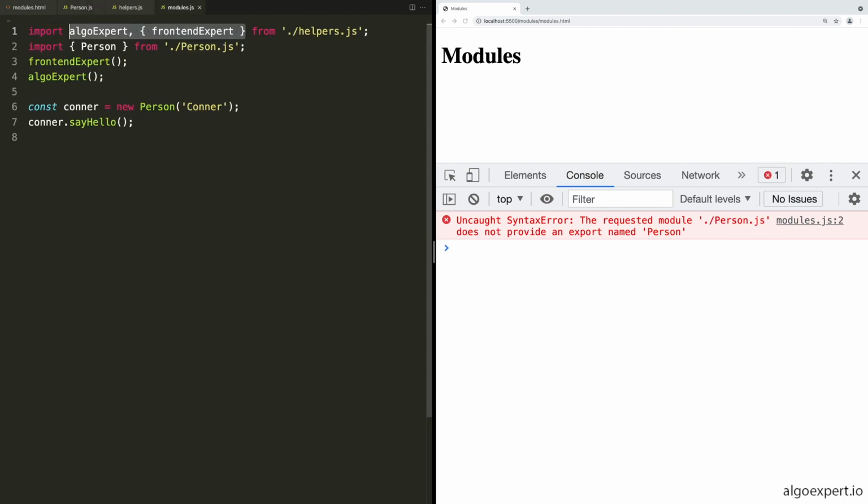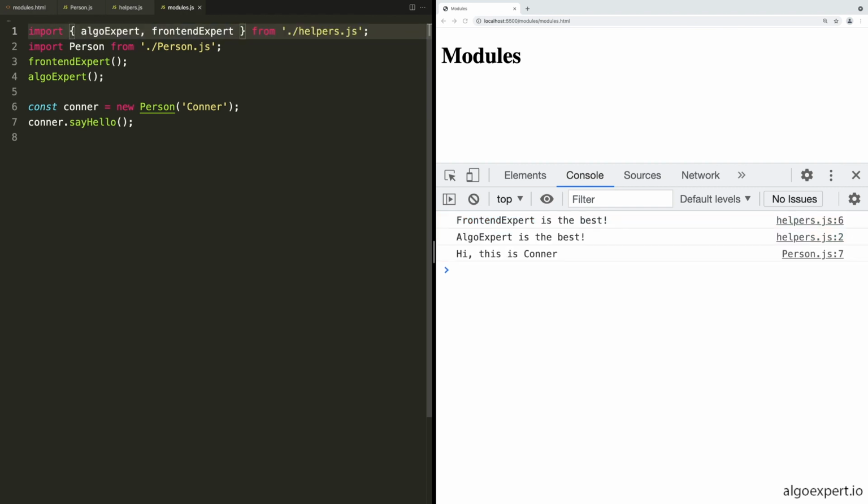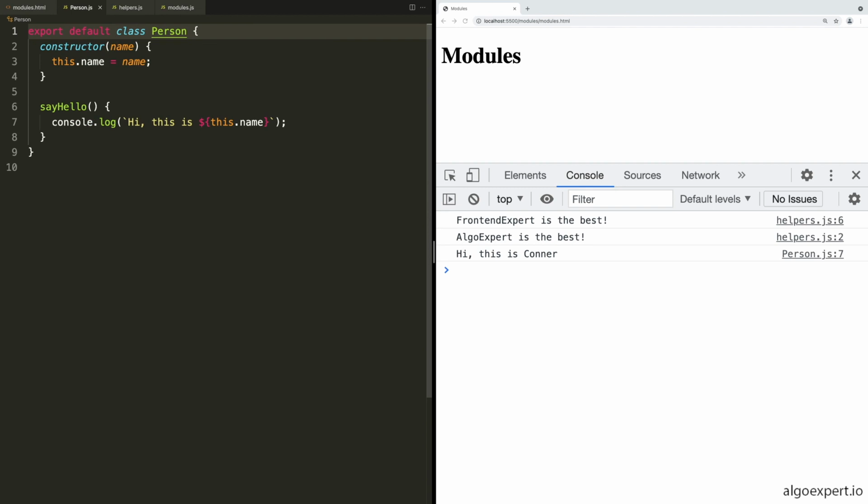And we can come back to our modules.js and fix our imports. So we can import the person as a default, and we can move the algo expert import into the curly braces because it is not the default export. Now, coming back to person.js one more time, there are a couple other ways we can do the default export. So I will remove this code for a moment, and we can come down to the bottom of the file, and we could say export default person, and this will work the same way.